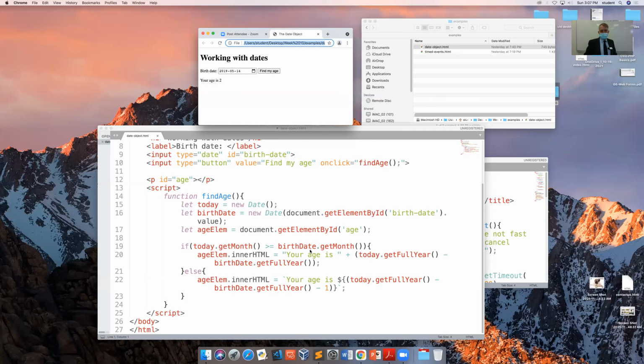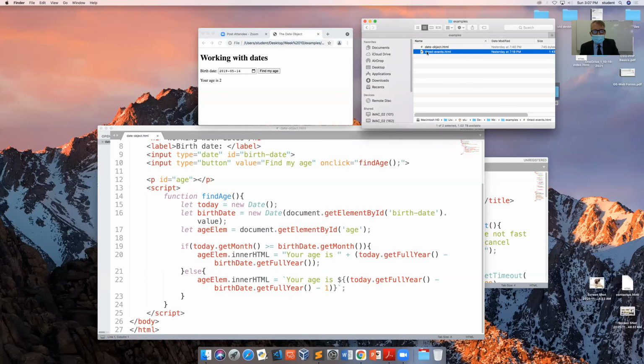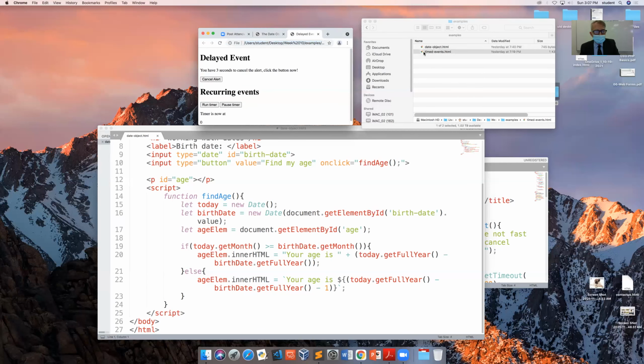Right, so I think, yeah, right. There should have been some more, another example. Oh, the timed events, did we do that? Timed events? They just did working with dates.